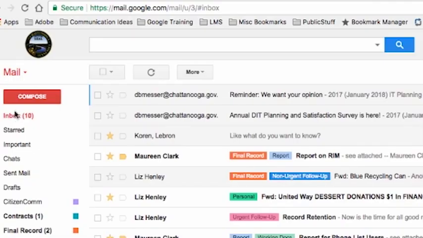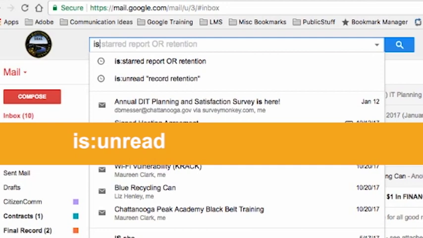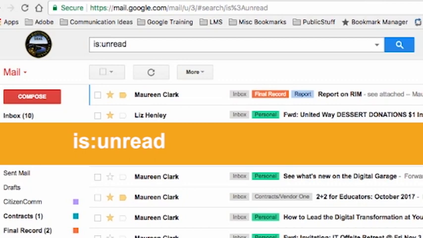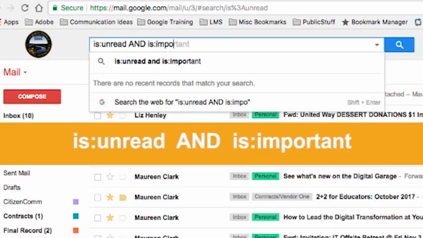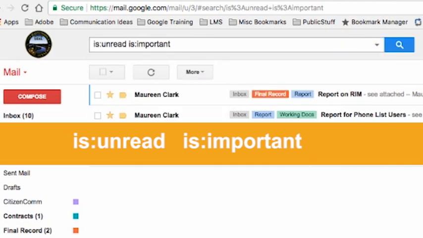Let's say your email inbox is overflowing and you want to get to your important unread emails. By using your labels and the Google search operators, this is a quick and easy task to do. Typing is:unread in the search bar will display all unread emails. We can then add is:important to narrow down the list to all important unread messages.